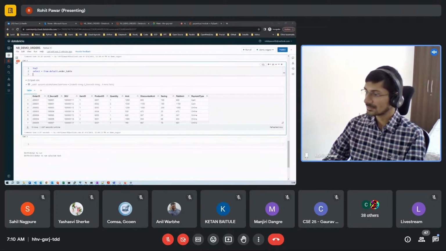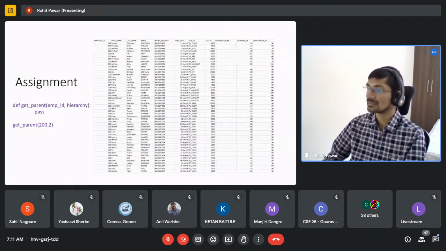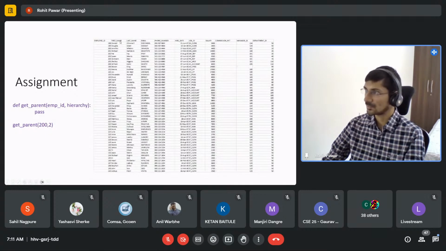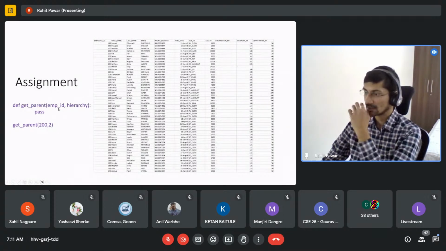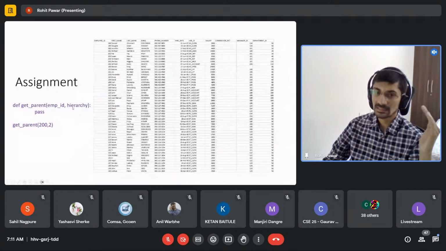So I will go back to my presentation, and there is a challenge here. There is one assignment that I want to give you, this one. You have this particular employee data set, and their manager data sets. So these are the employee IDs and these are the manager IDs. Now the assignment is that you need to write a function called get parent, where we will pass one employee ID, suppose 198 or 200 or anything.